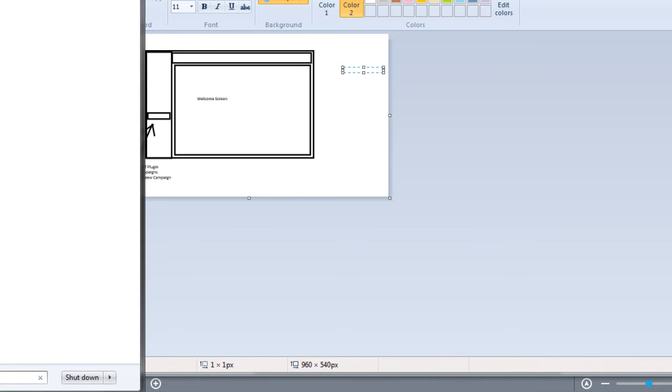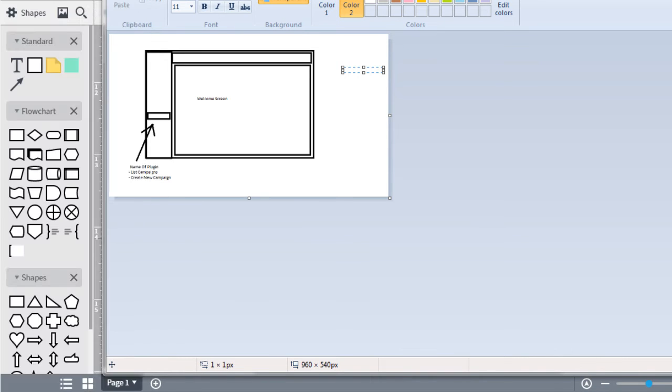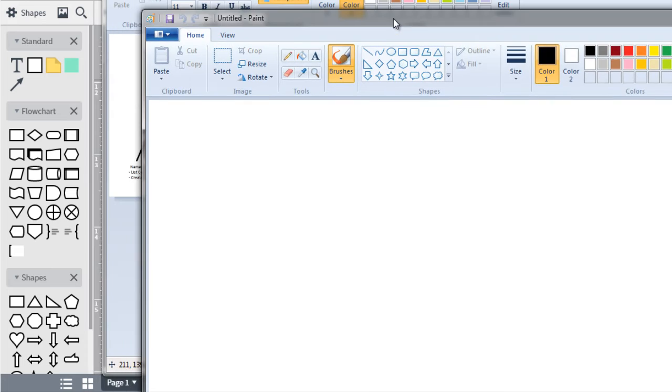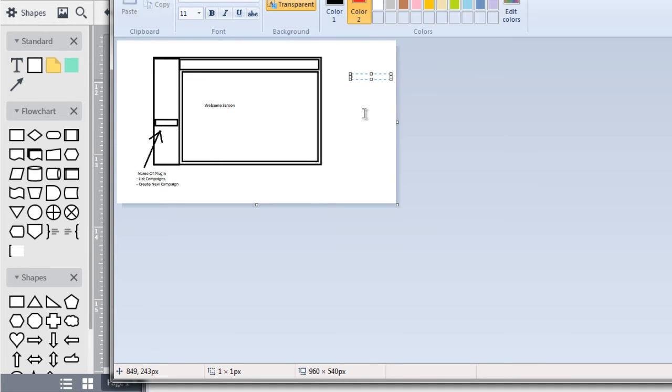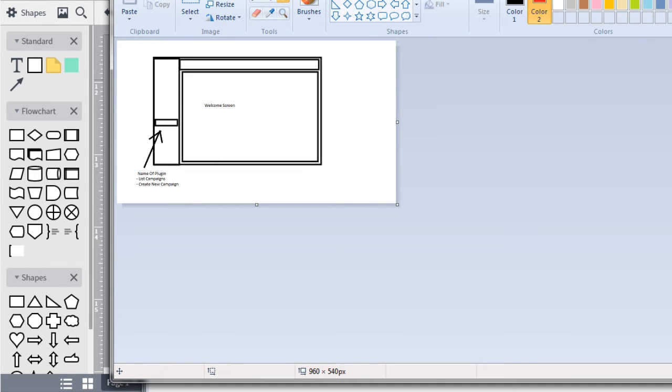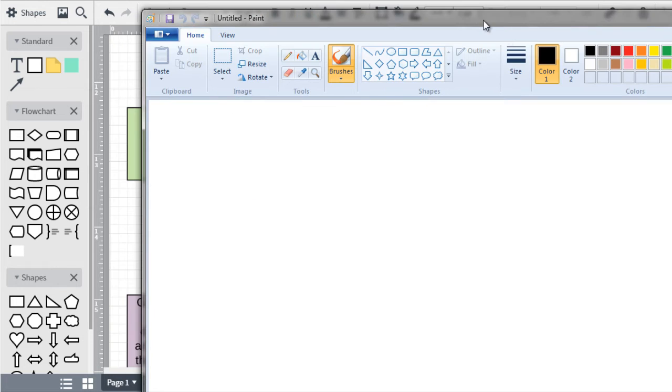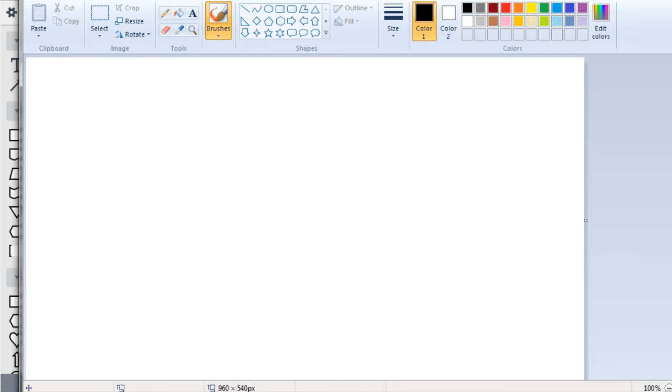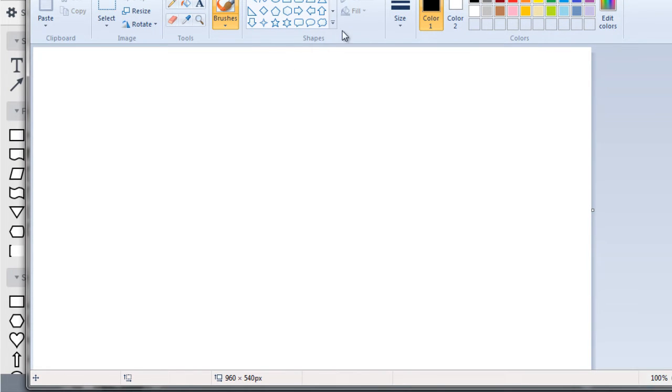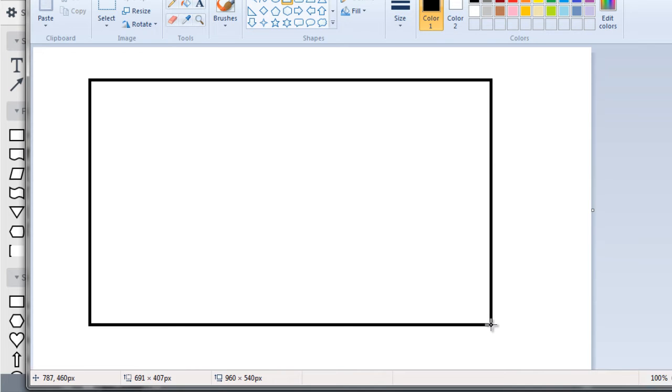Next, I'm going to open up a new window. So that's going to be screen 1, the welcome screen. All right. So now we're going to be focusing in on that little box. So I'm going to open up a brand new window and we're going to put a box here. This is what they're going to see.